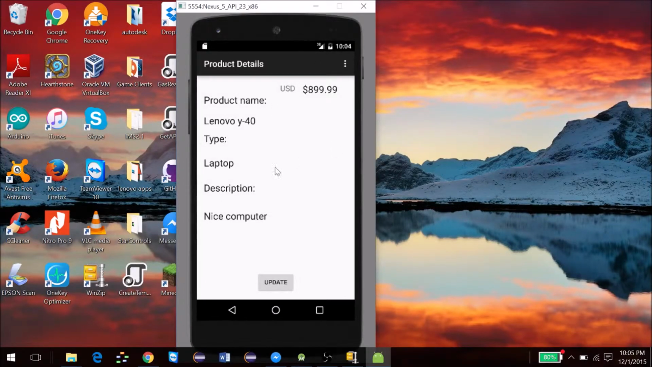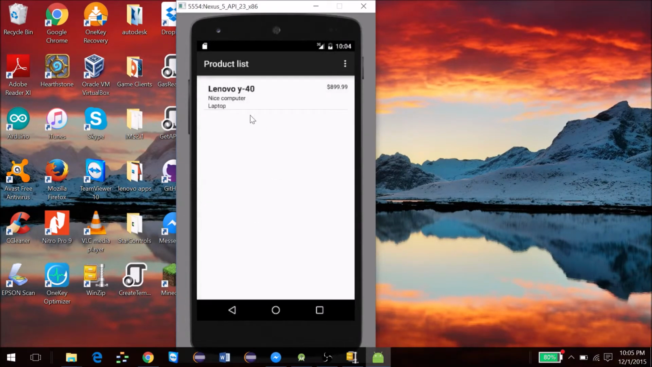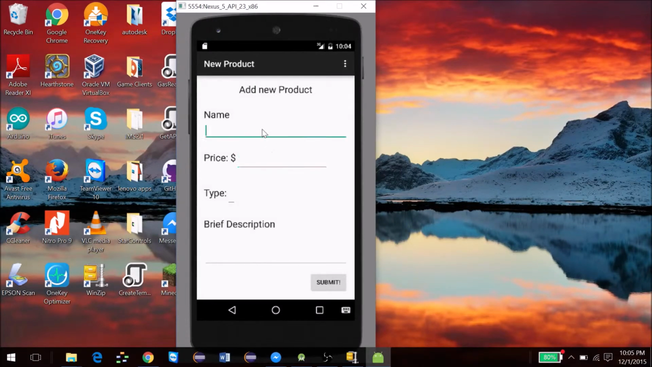When we click on it, we could see all the technical aspects, everything that we want to see, like the description, the type, the product name, and the value in US dollars. If we go back, we could see it's still there. So let's say we want to add another product. This time it's going to be a Honda car. Why not? This car costs $12,000, and the type is automobile.